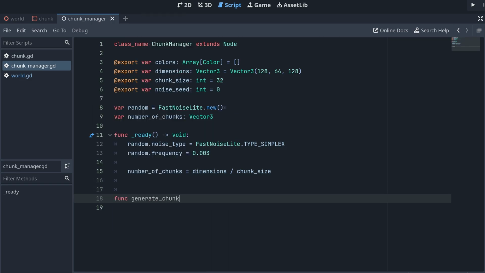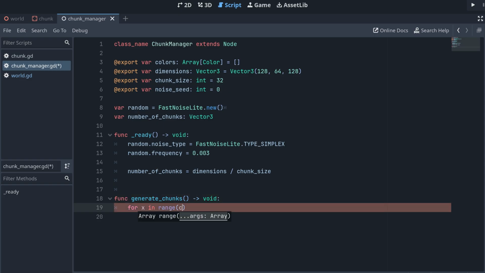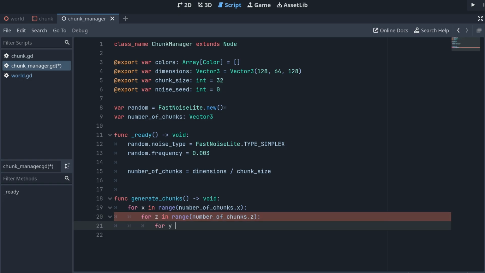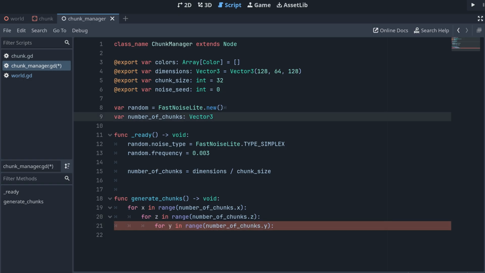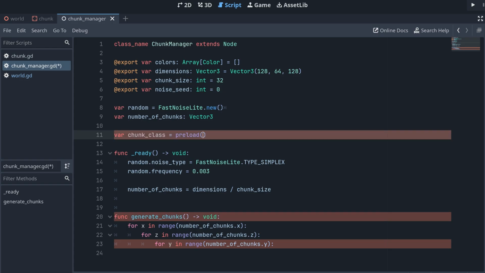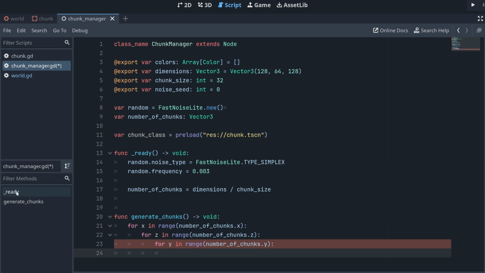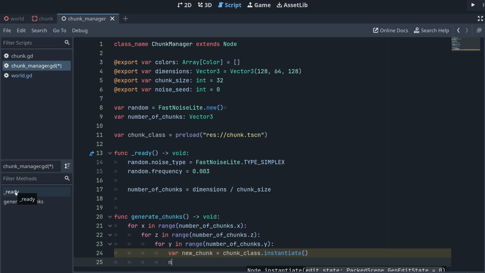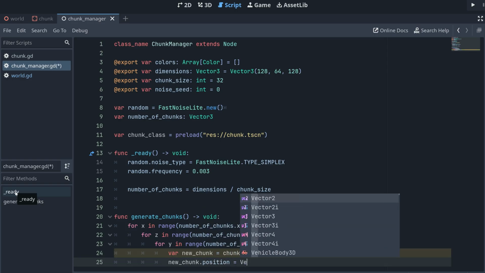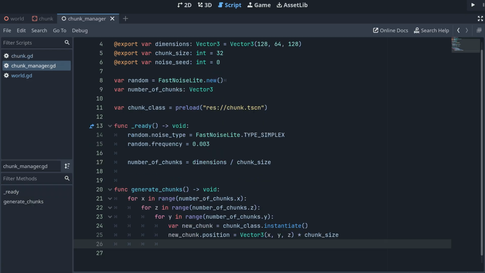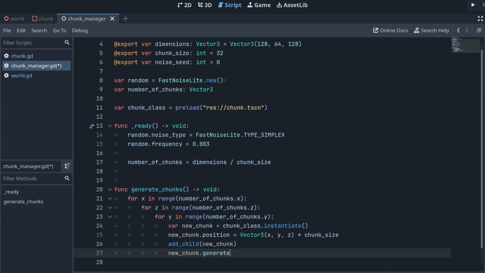Now we can create a new method that will generate our chunks. Here we can just go through all the chunk positions and create a new chunk. We need to be able to instance the chunk scene, so I'm preloading this into a new variable. The distance between two chunks is equal to the chunk size, and this is used to compute the position of each chunk. Now we can add the new chunk as a child of the manager and generate its data and mesh.